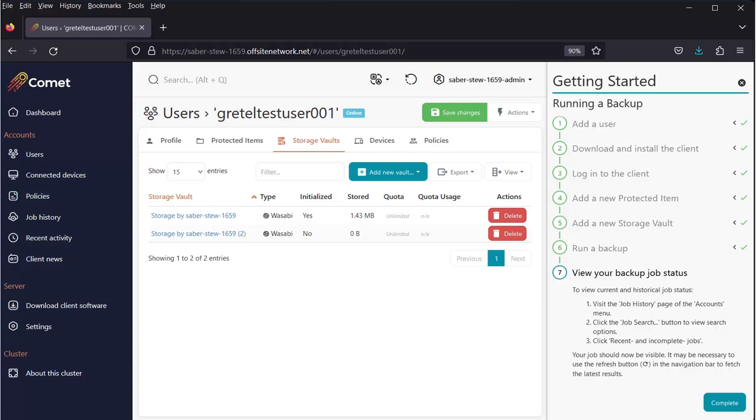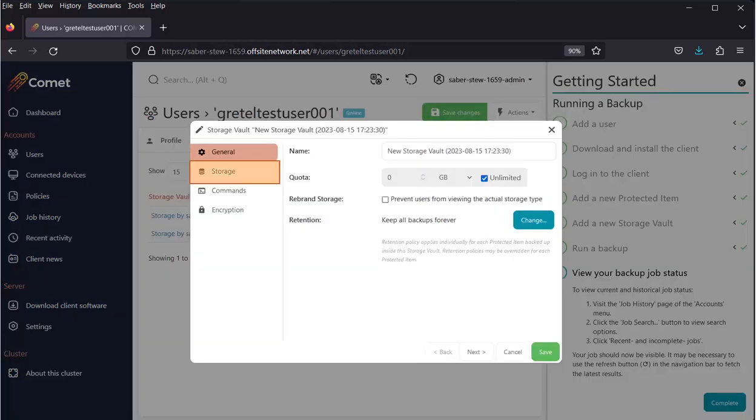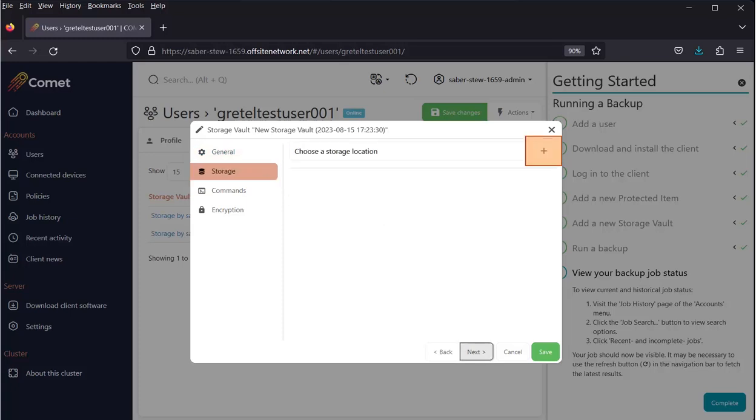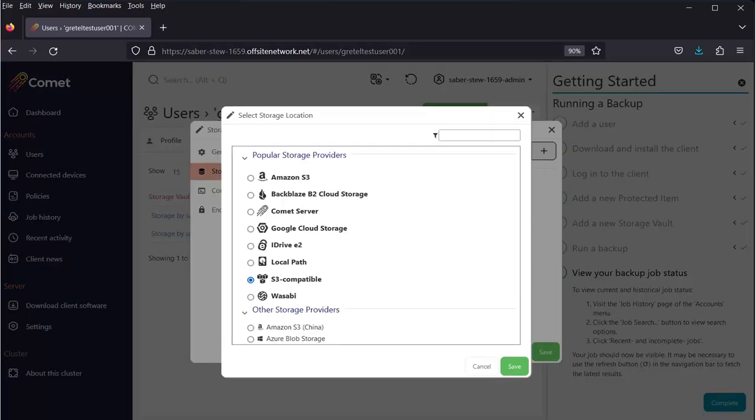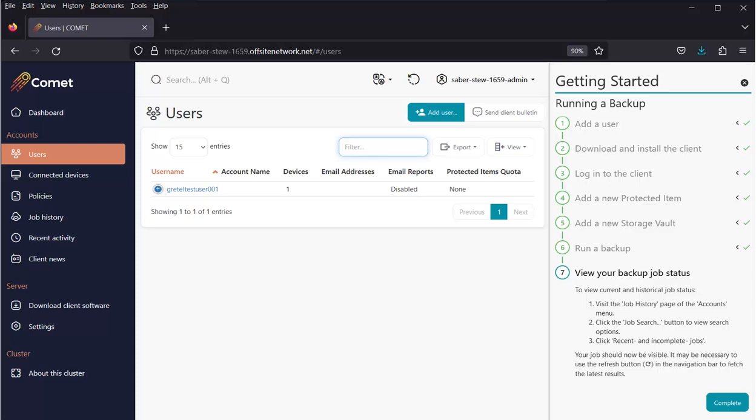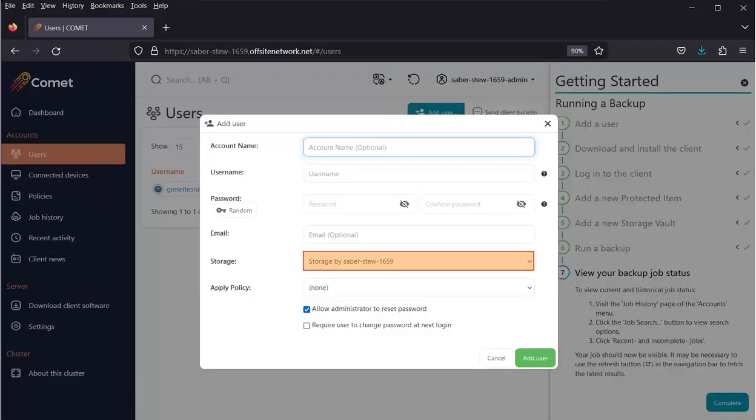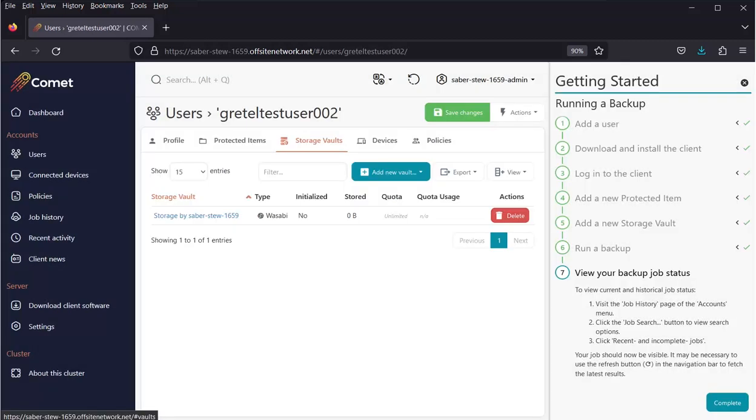Without a storage template, you will need to set up a storage vault manually, following these steps. As you can see, there are some extra steps needed to manually set up a storage vault, and it is much easier to use a storage template. Another benefit of having a storage template is that a storage vault can be requested as a new user is being created. This new user now has a storage vault configured, and there was no extra setup required.